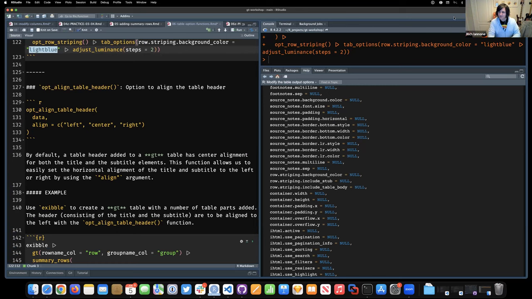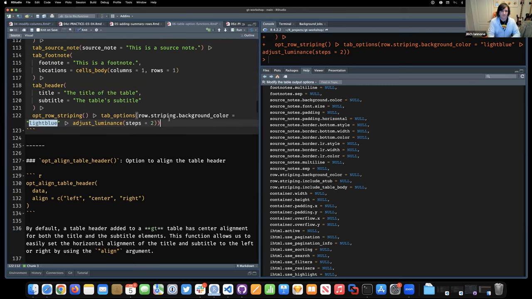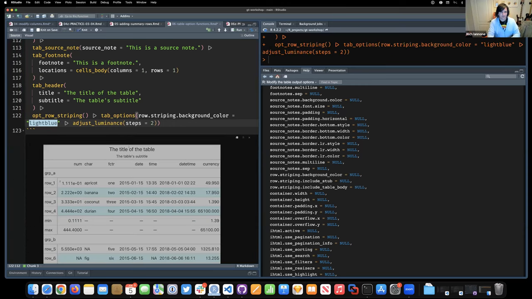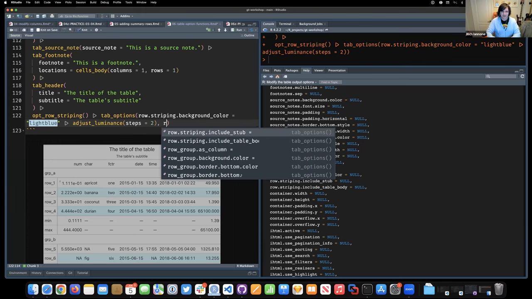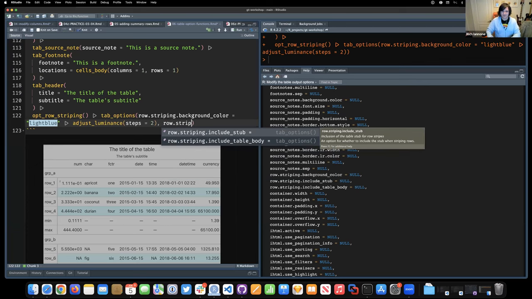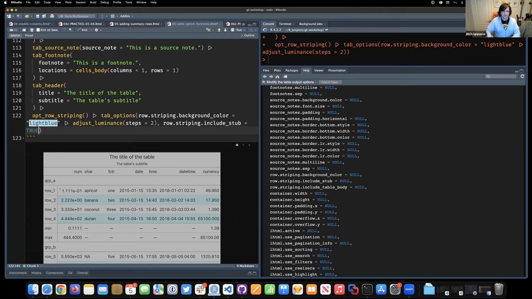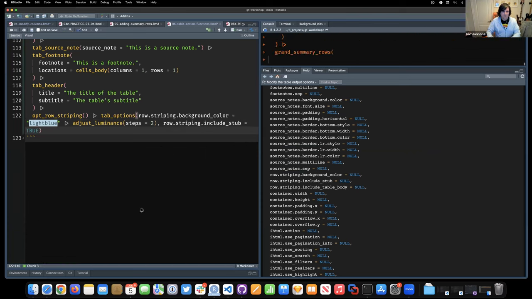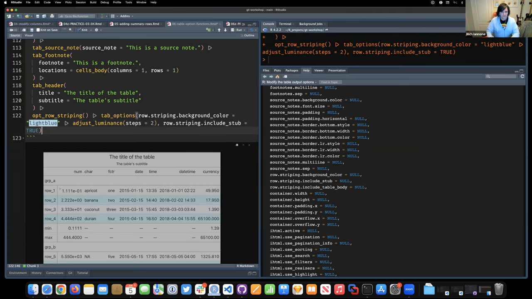Can you get it to include the row? Oh yeah, okay. Hang on, let's actually run that again. There's a question here whether you can get it to color the row names. Yes, definitely you can. So that's actually another option inside tab options. So now I know where they are in row striping. So include stub, that's what you want. True, by default it's false. There you go. And now it's across the whole thing.